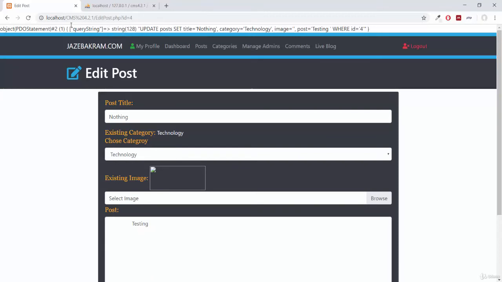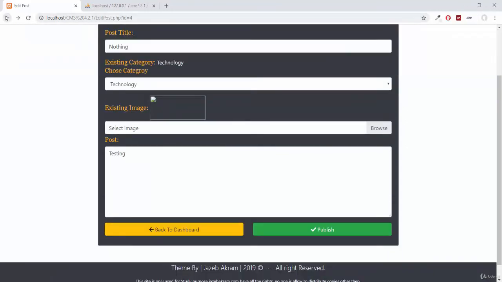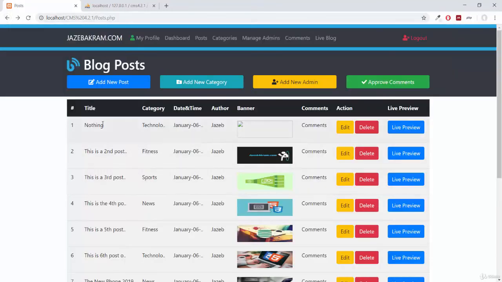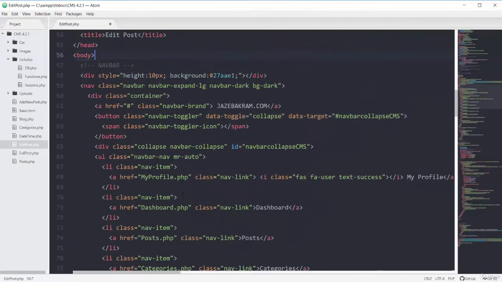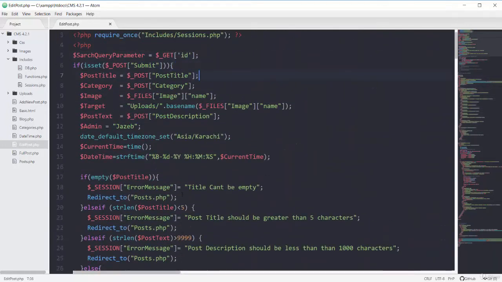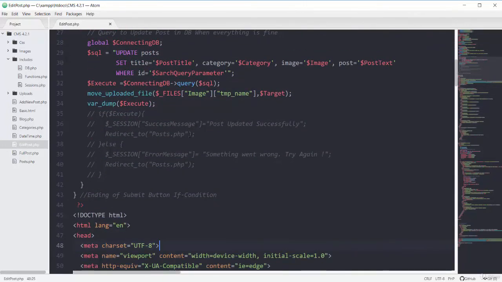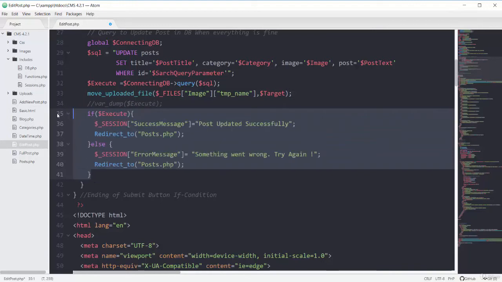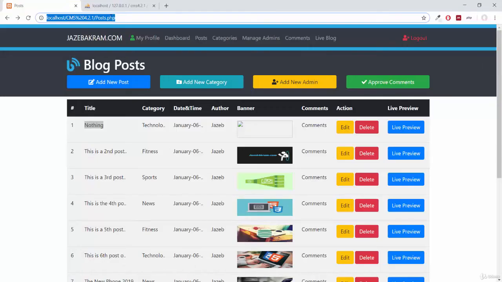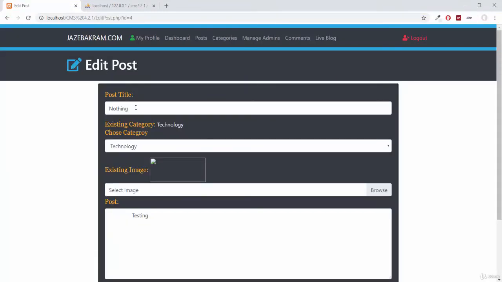Let's go to the post page now. See, now we updated our post. So let's try it one more time. So going up, now commenting this var dump and uncommenting this if condition, saving this one. So if I refresh this page, click on this edit button, this says nothing.